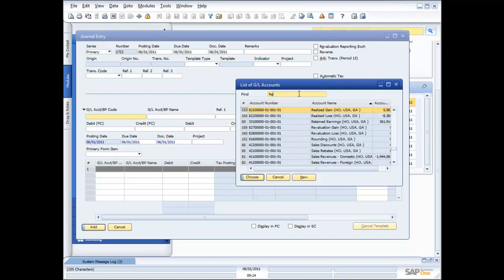And then I can start typing. So for example, if I'm looking for my revaluation loss, or let's say I'm looking for my sales discounts, I can put that in. And as soon as I start typing, it automatically locates for me. So you can see that search functionality in every aspect of SAP Business One. Anywhere I do a search, what I've just shown you will work in that area.